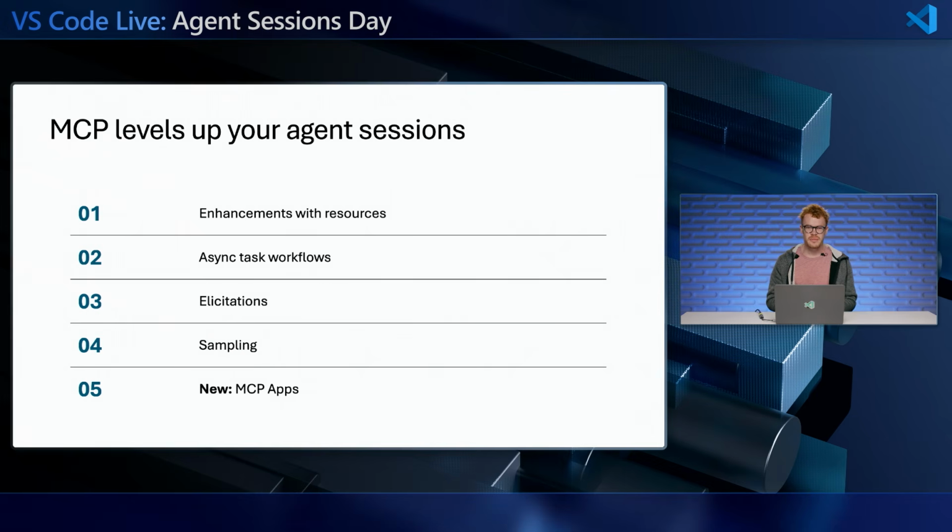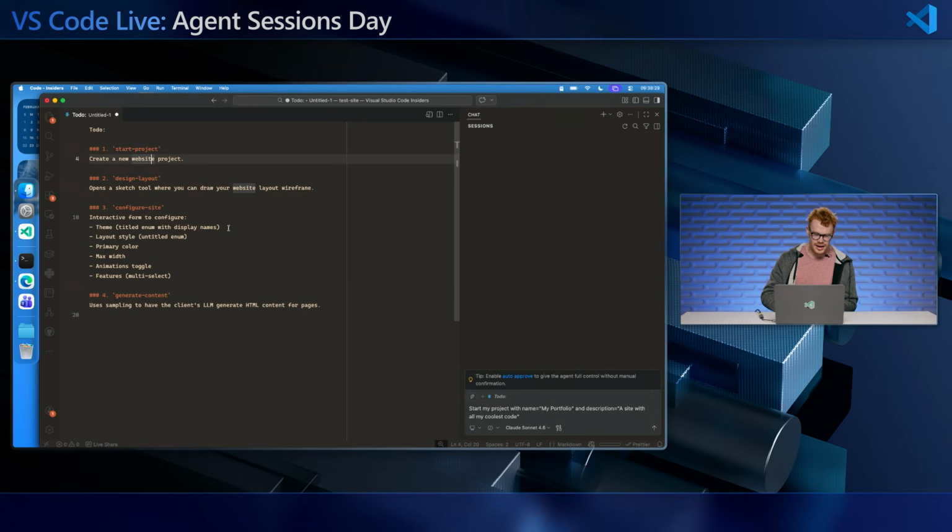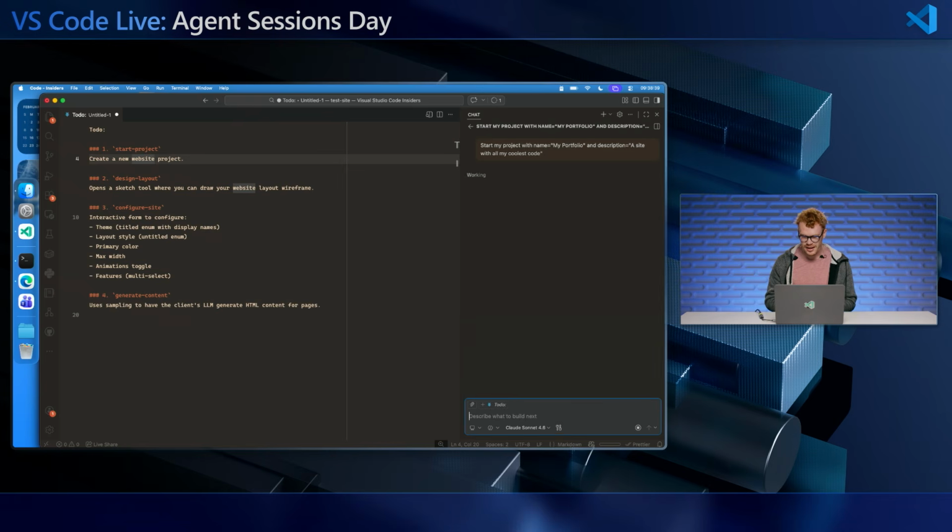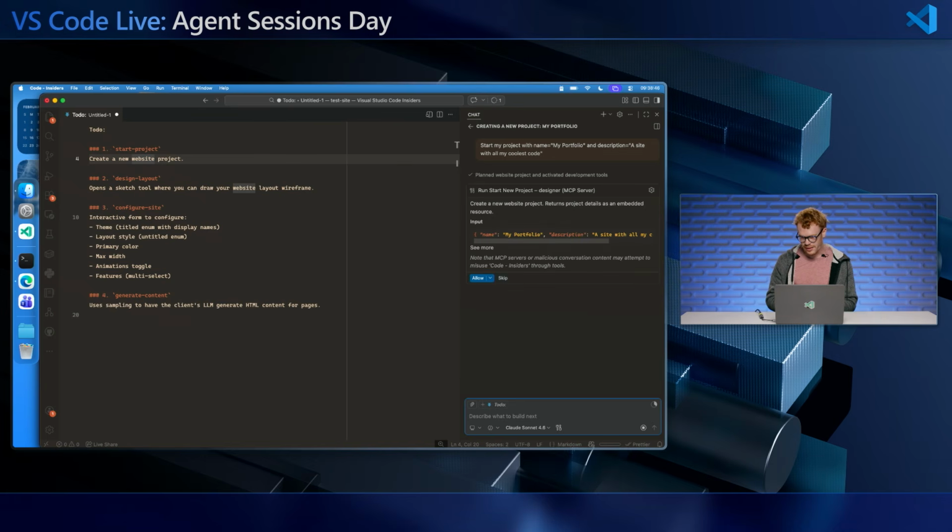I actually have a quick demo that shows some of these. I just put together a really quick, vibe-coded MCP server that helps create a website. I'm going to start by saying I'm making a portfolio site that has all of my tools code in it. That's going to call this tool. I'm going to allow all tools in this session just to make it nice and easy.